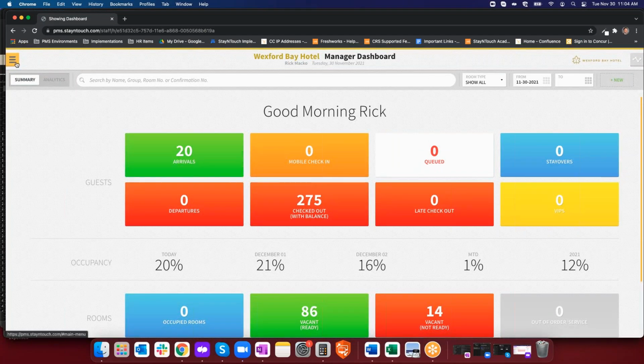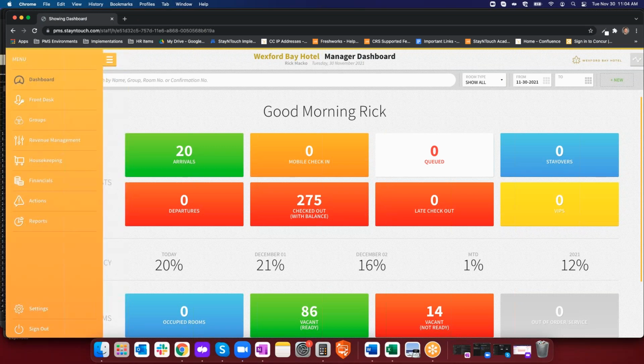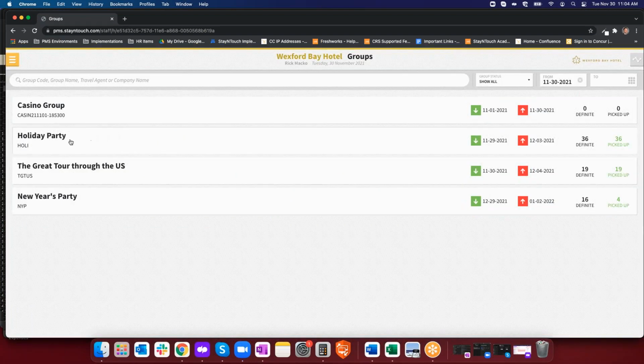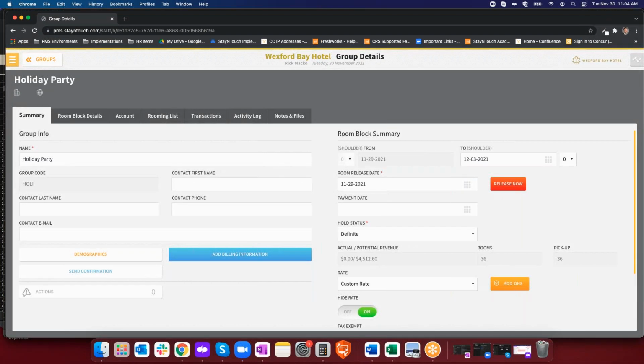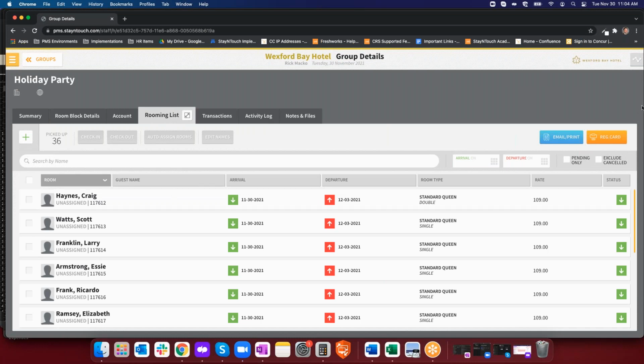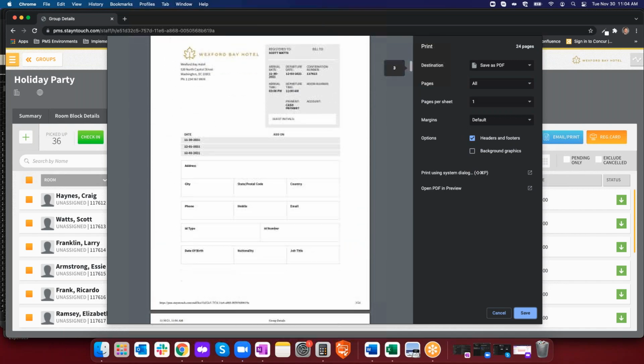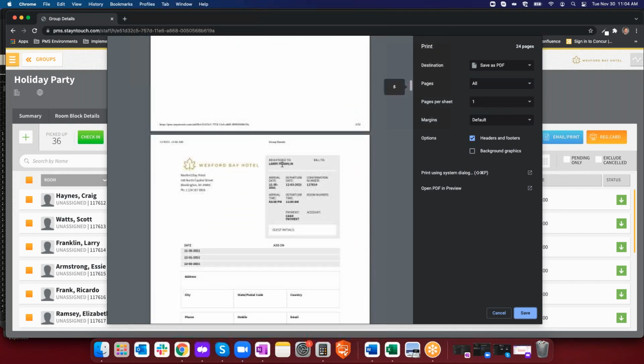Okay, so the additional update made comes to the batch registration cards on the group rooming list. So if I go into my menu, groups, manage groups, I'm going to go into my holiday party group here. And when I load the rooming list, you will see an orange reg card button here. So a couple areas with the criteria here. I can select all of my attendees in the rooming list. If I hit registration card, it will pull up all my guests in this rooming list if the criteria matches.